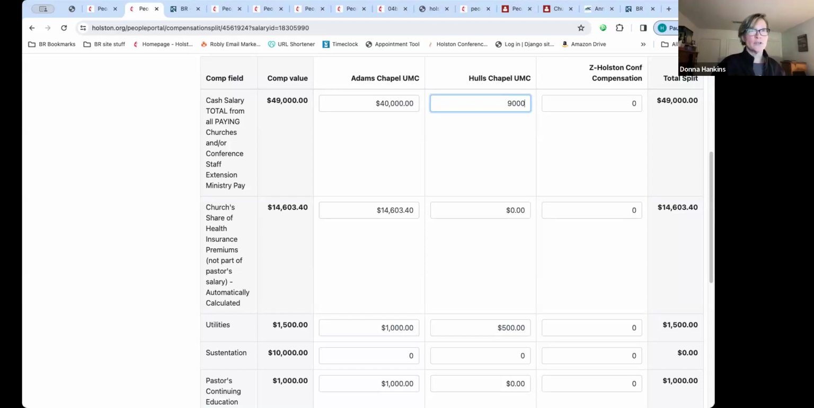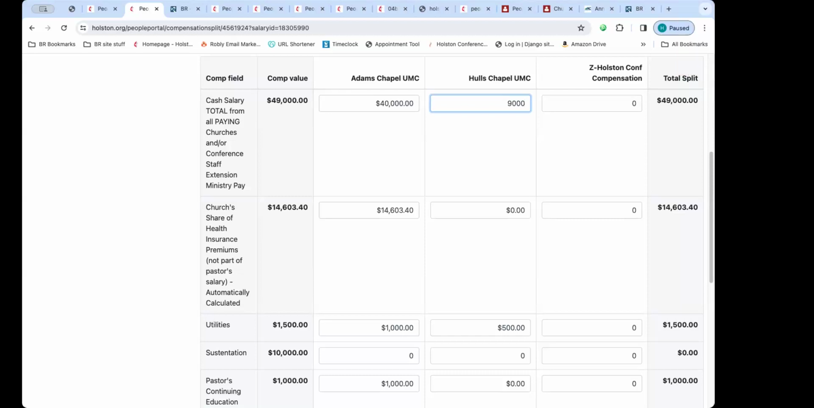Not a salary record from each church. But if they still want to do separate W-2s and separate paychecks, they just need to do two paper forms and do their process the way they did it. But their reporting to the conference is all together. Is that correct?